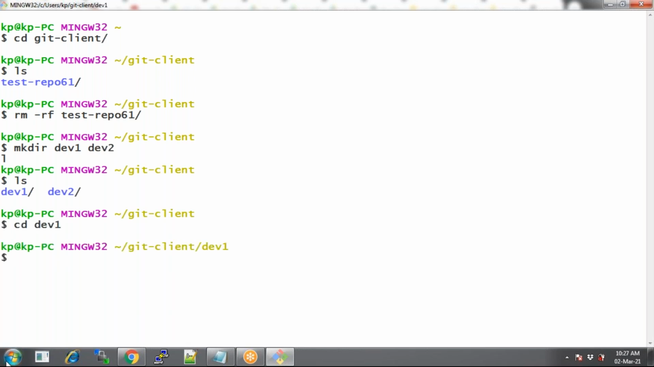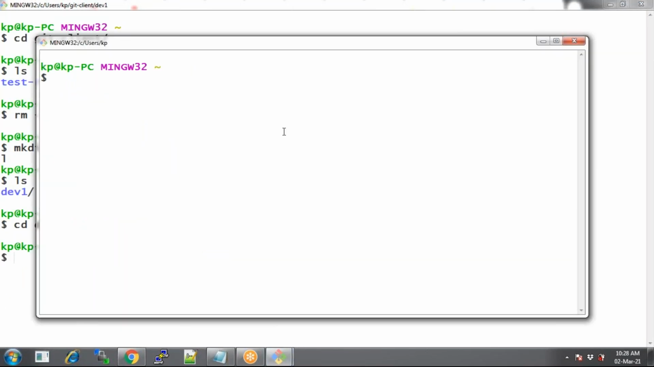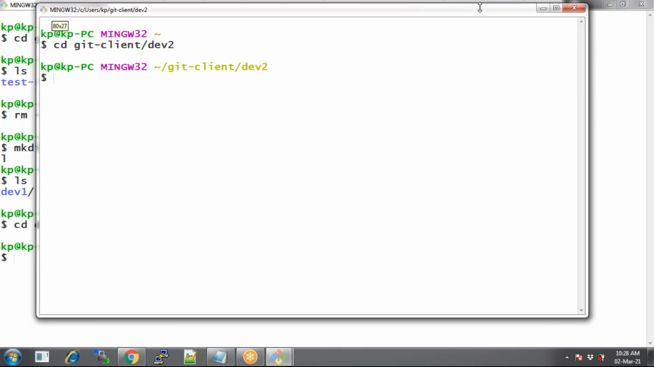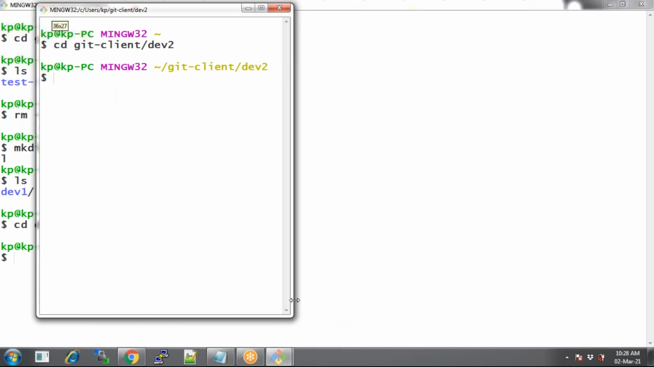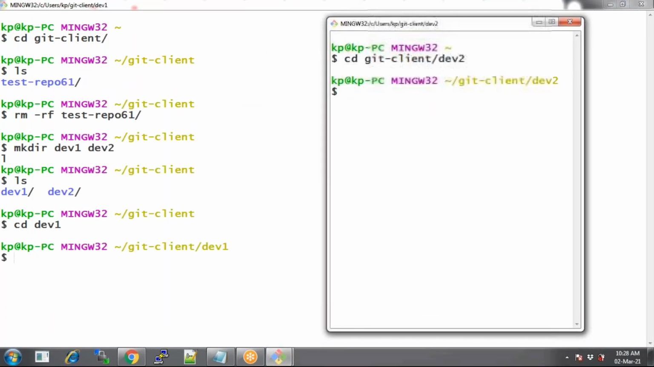Now for developer 1 first. Open another Git Bash window, and this is for the Git client. And there you have dev 2. Let me make it. I want to put it side by side.